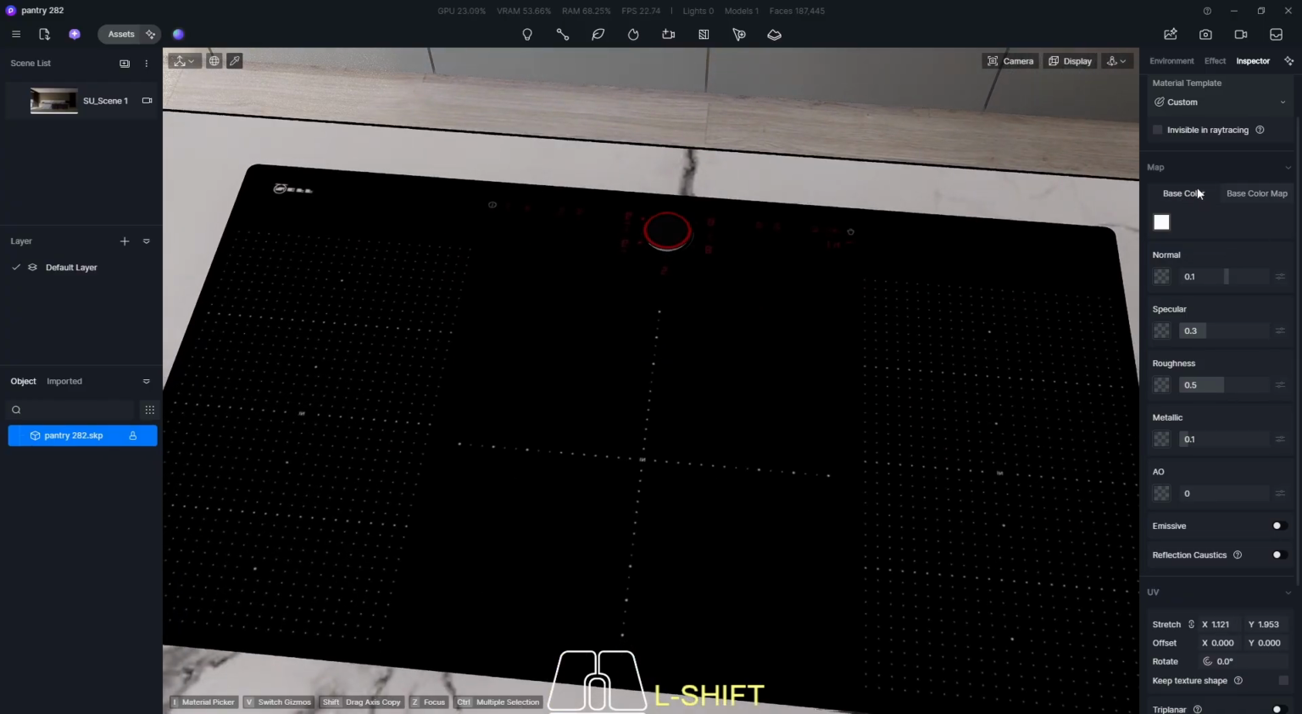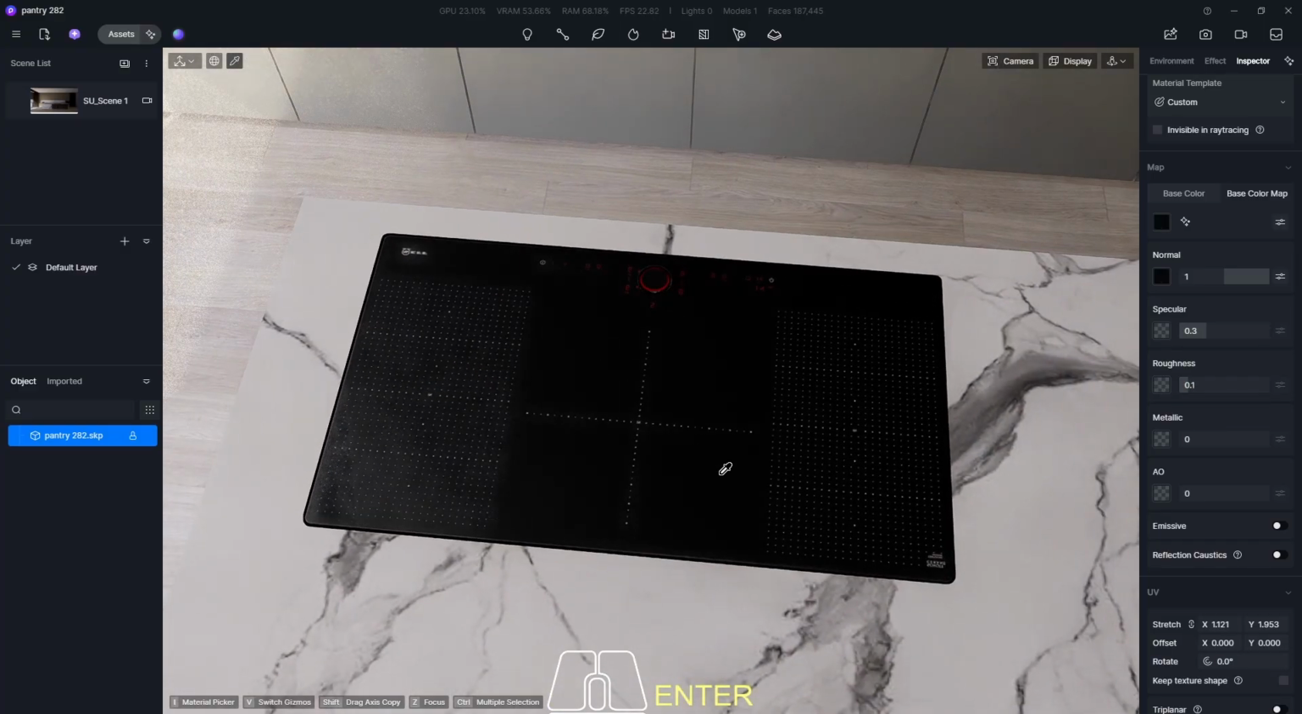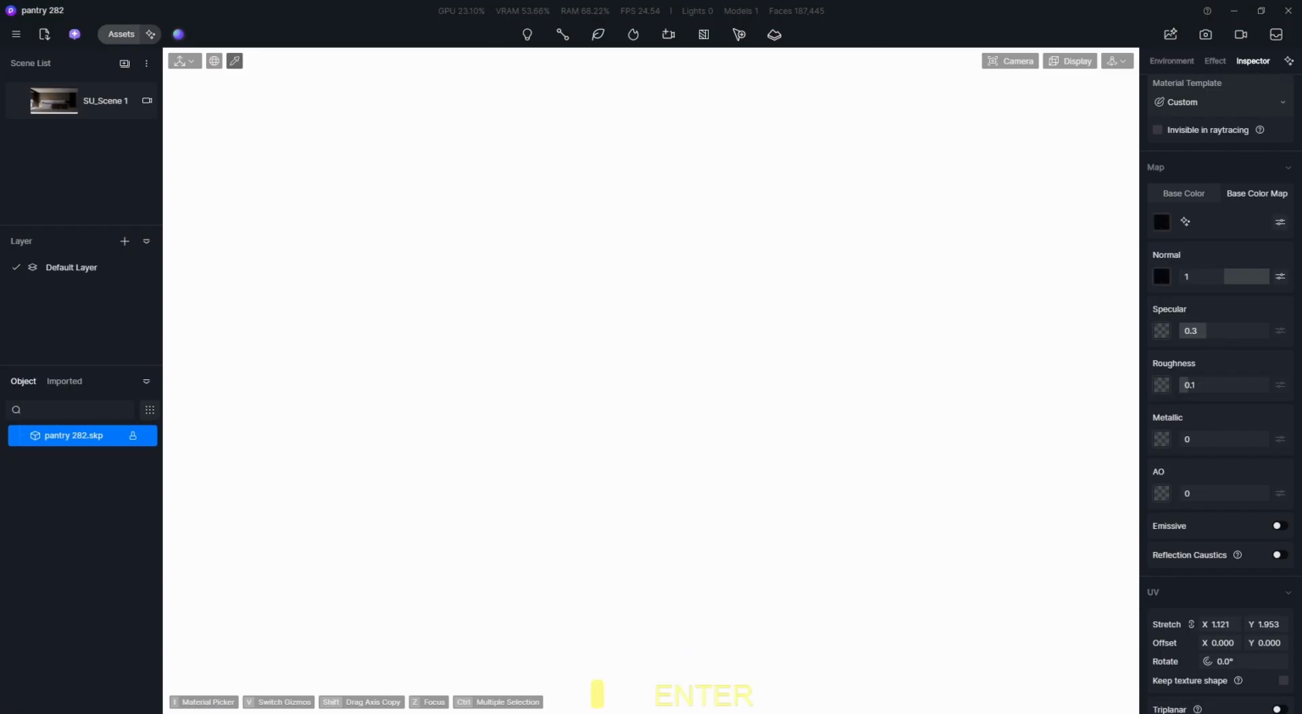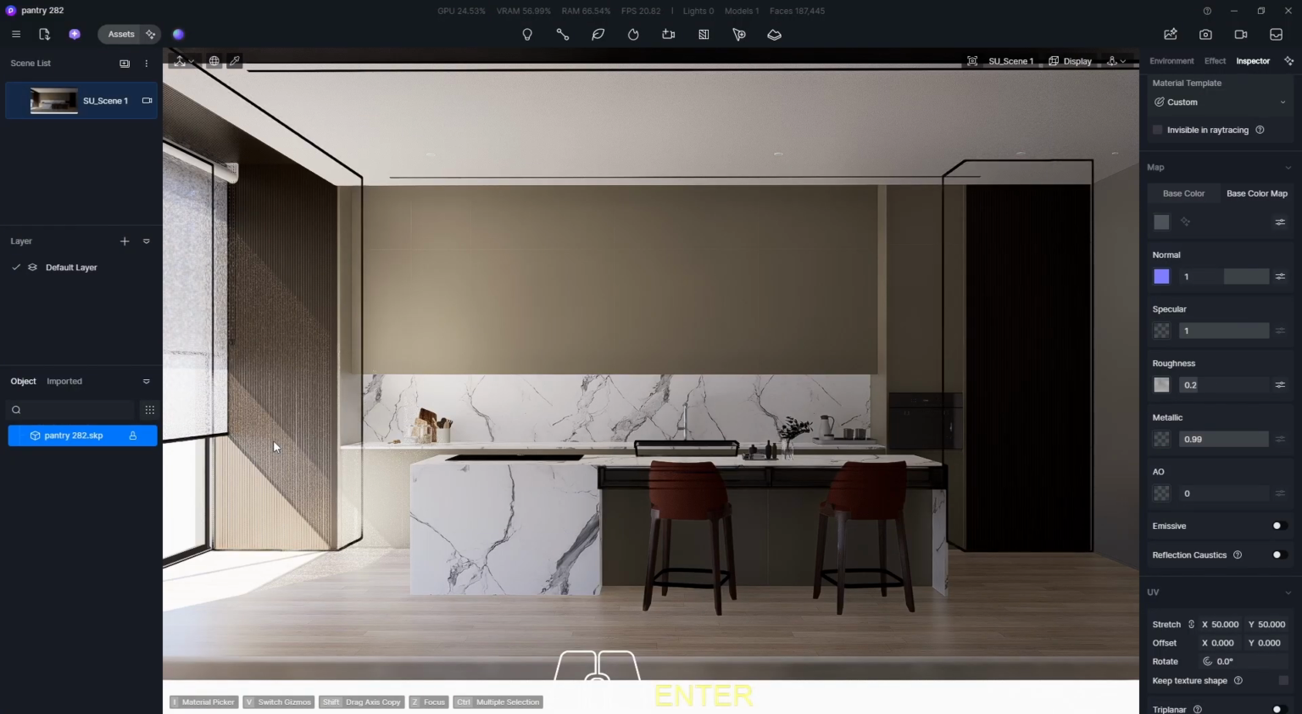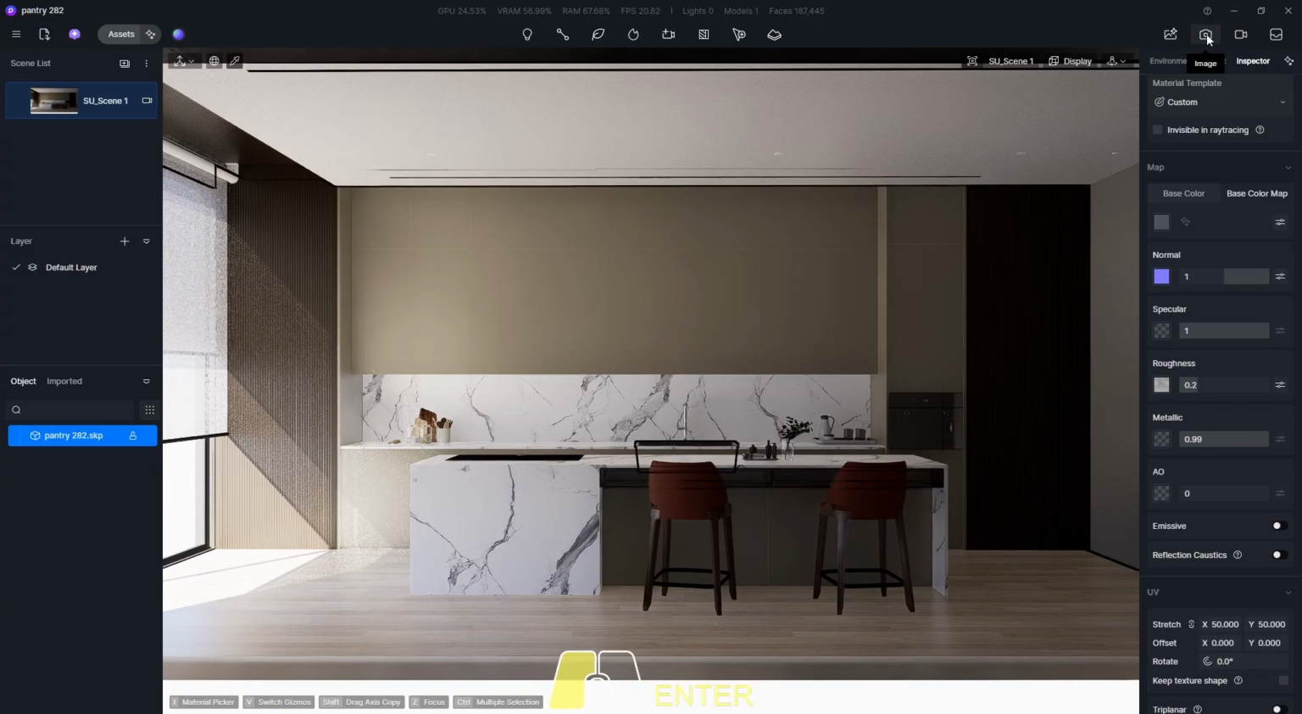Let's give it a normal map. How about one? Metallic, no. Let's give roughness 0.1. Okay, and then now let's move back to image mode.